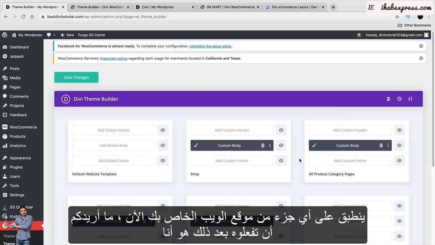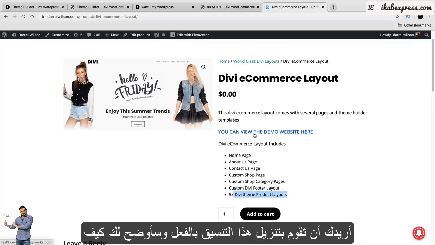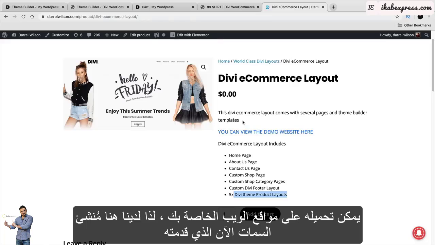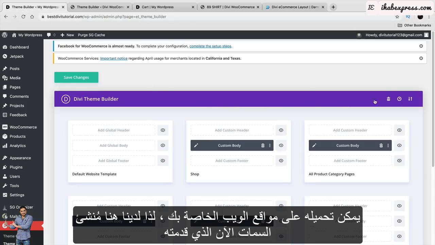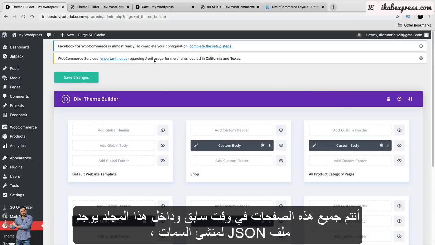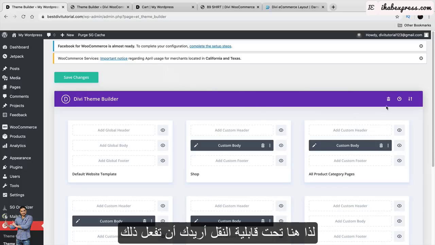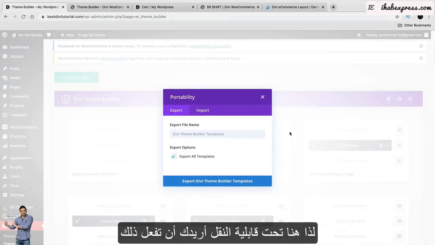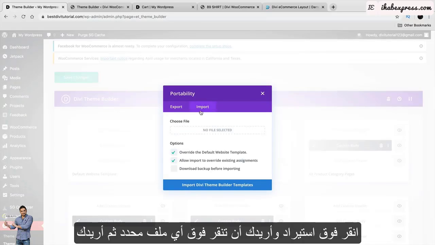Now, what I want you guys to do next is I want you to actually download this layout. And I'm going to show you how you can upload it to your website. So right here we have theme builder. Now, I gave you guys all those pages earlier. And inside that folder, there is a JSON file for the theme builder. So right here under this portability, I want you to click on import. And I want you to click on no file selected.